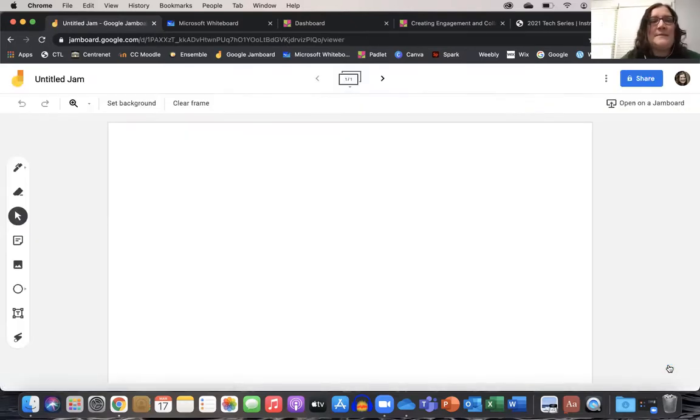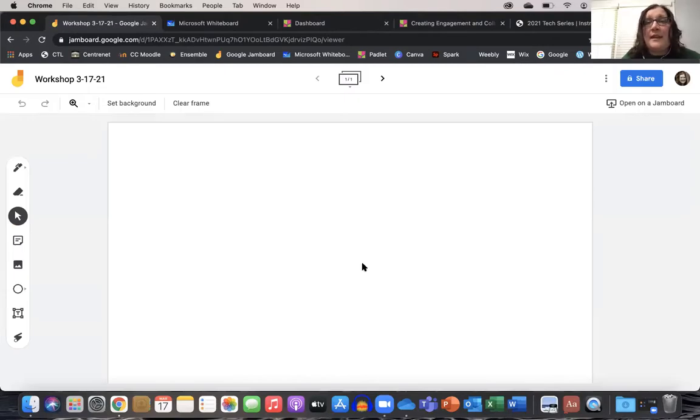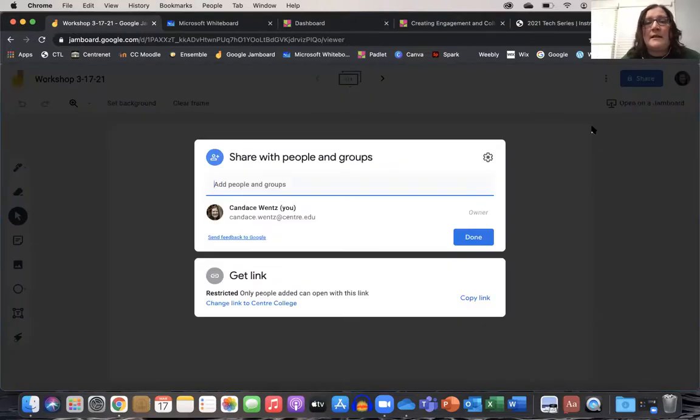And then it gives me an untitled Jamboard by default with just one frame. And I can come in the upper left, sorry, and I can title it workshop. And maybe I want to put a date on here and then hit OK. And then if I look at my sharing options on here, by default, it's set to restricted. So I would specifically have to add people in, right?